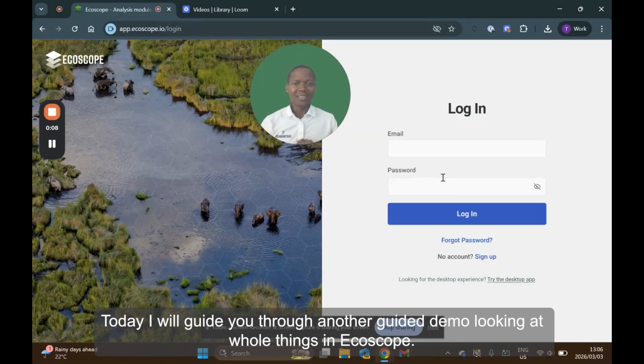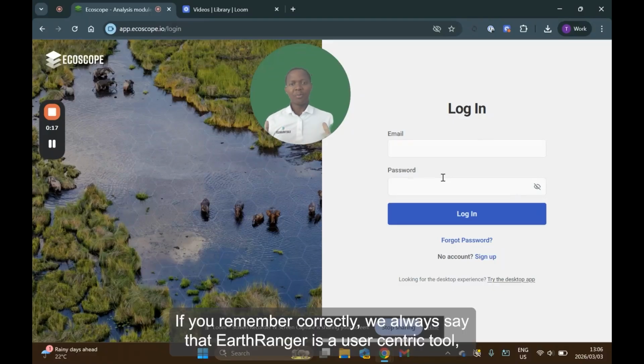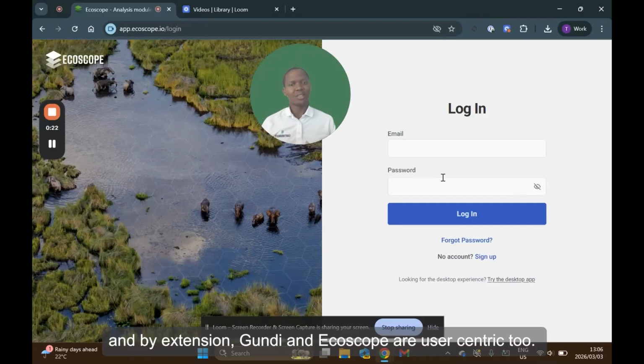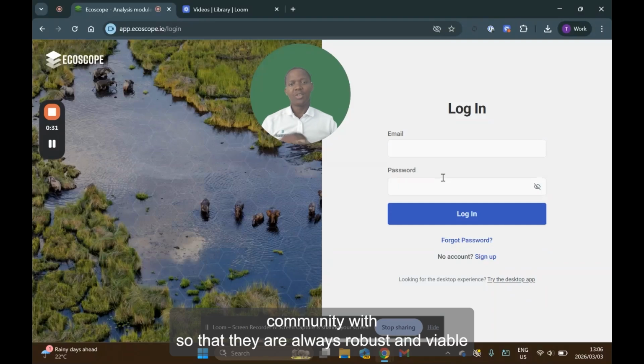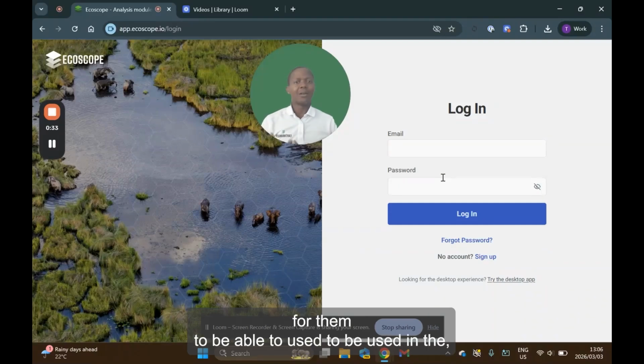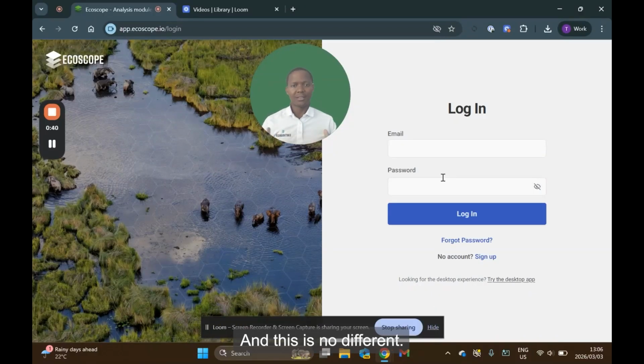Today, we're back again with another guided demo, this time looking at all things Ecoscope, specifically a new workflow that our team has released. Now, if you remember correctly, we always say that EarthRanger is a user-centric tool, and by extension, so is Ecoscope, right? We always aim to continuously improve the tools that we provide the conservation community with, so that they are always robust and viable for use in the context that all of our partners work in. And this is no different.